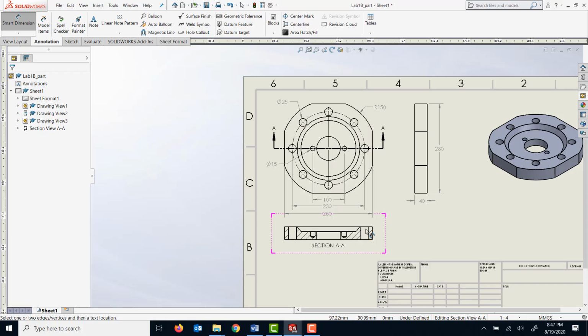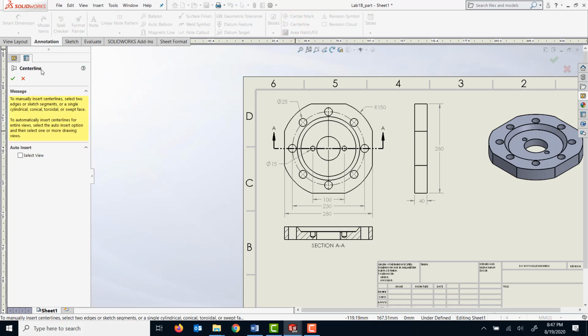All right, so these are the dimensions I have added, and now I'm going to add some dimensions on the section A view. To do that, I'm going to basically create some center lines in this view first. To do that, you basically go to the Annotation tab. I'm going to exit the Smart Dimension. First, in the Annotation tab, I'm going to select Center Line. And in here, I'm going to select this view.